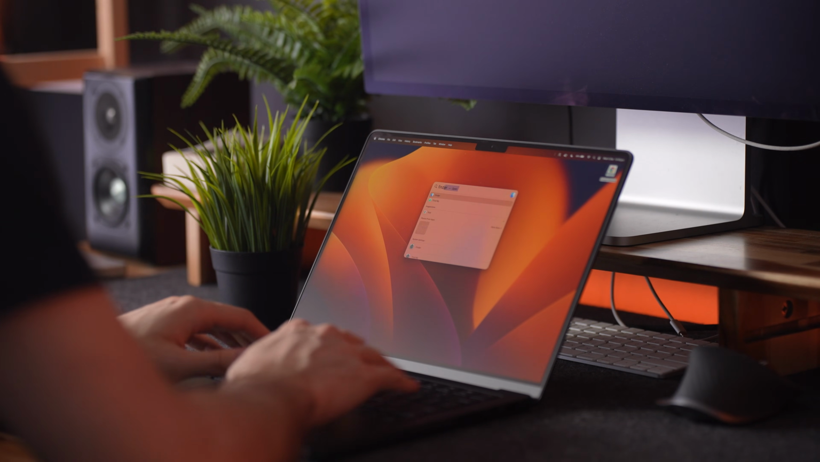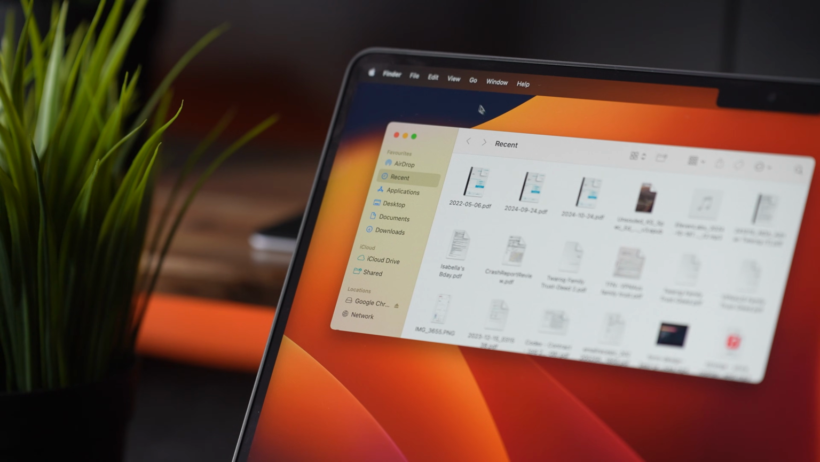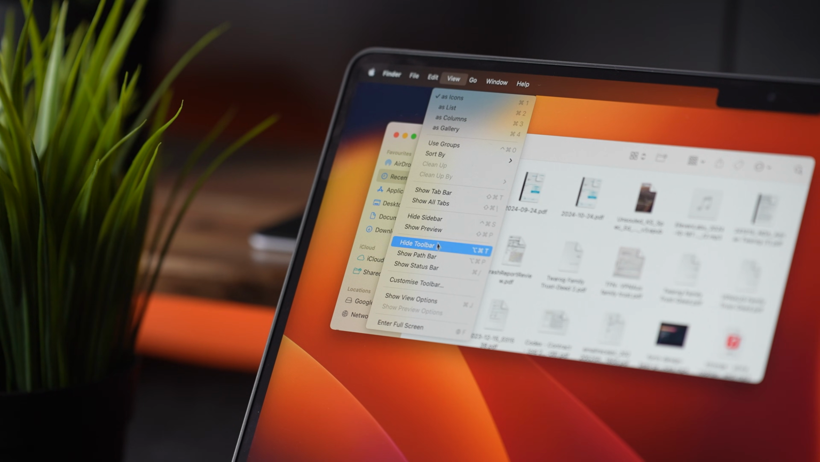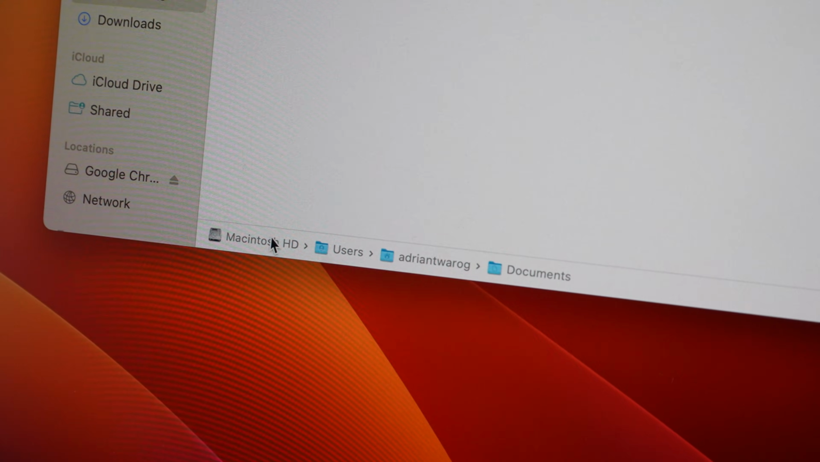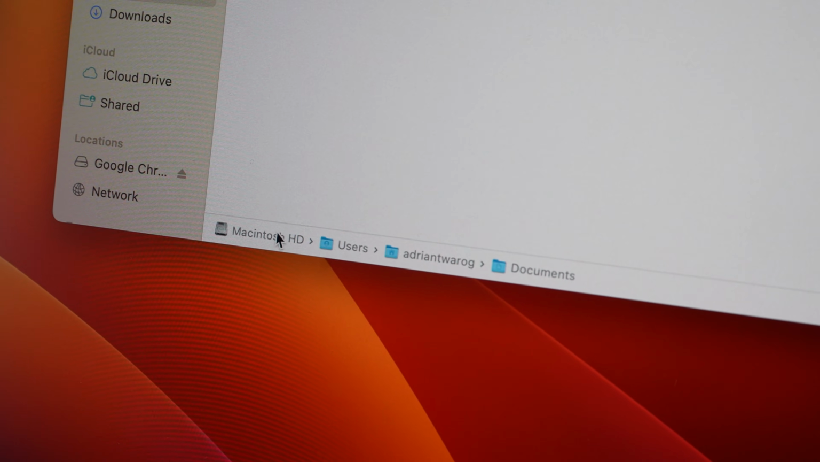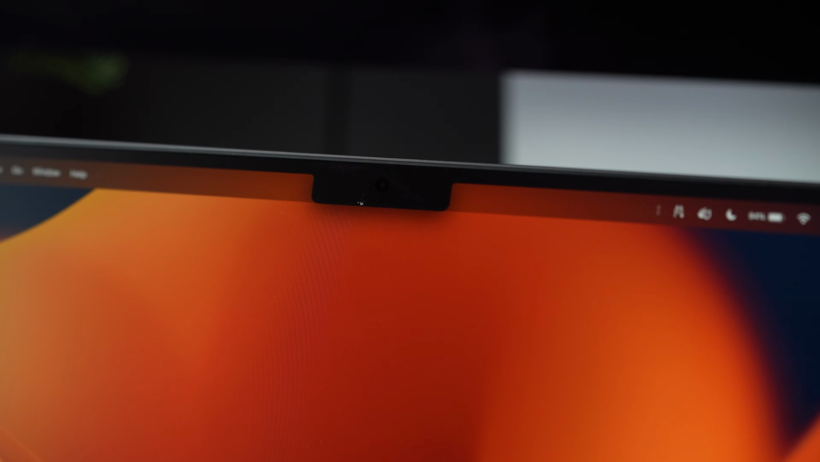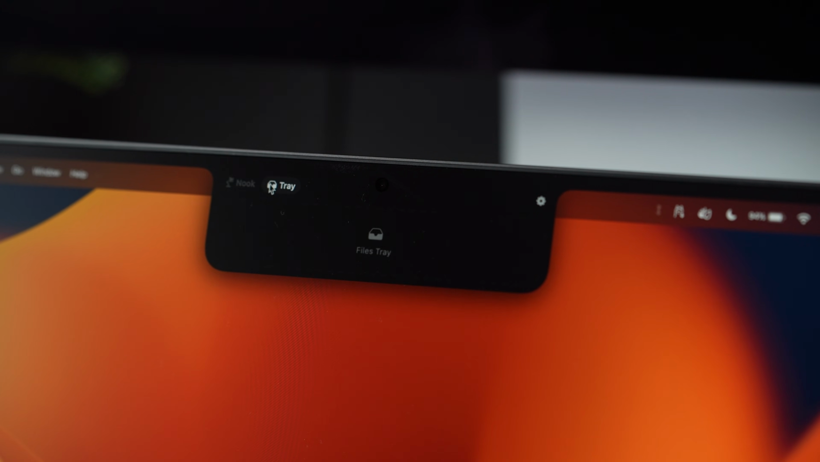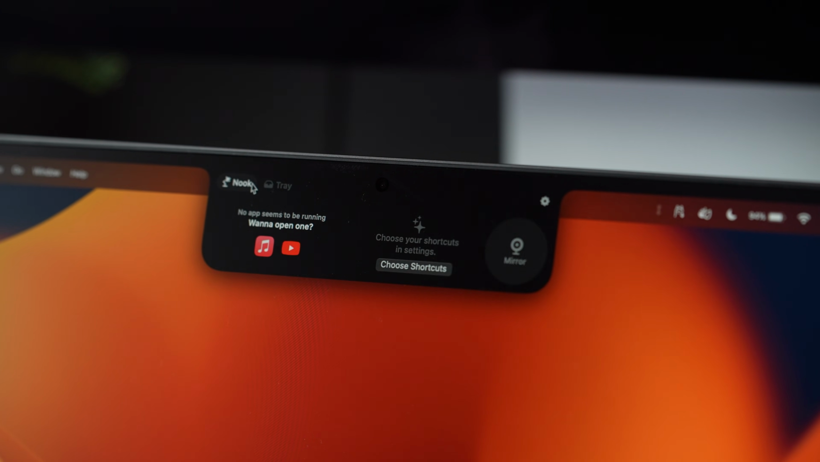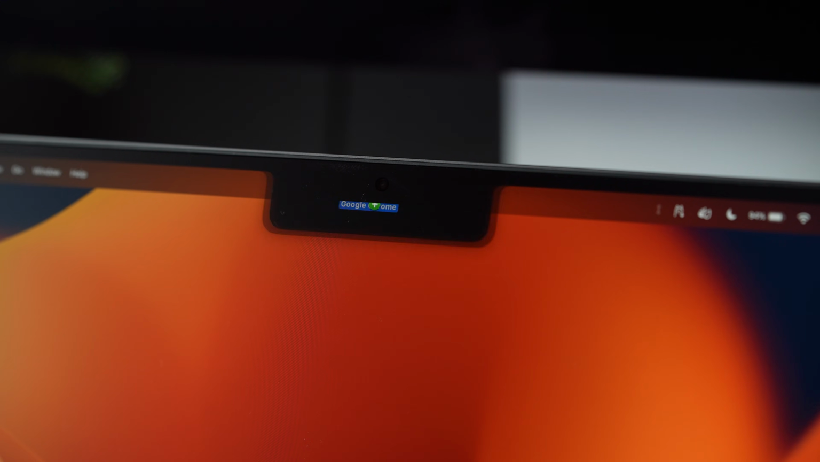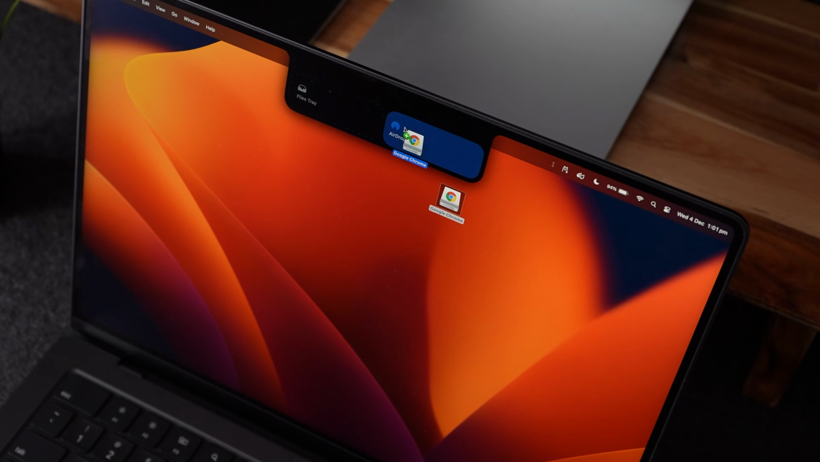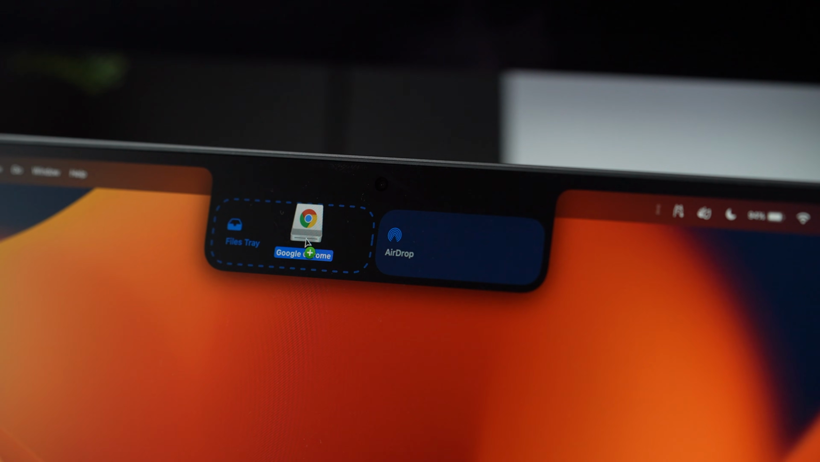Now to customize this MacBook Pro M4. Firstly, I always like to enable the path bar in the Finder, so I can always see which folder I'm inside when I'm browsing different paths. Another tool I really like is called Notch Nook, which allows me to have a notch similar to what you find on the iPhone on the MacBook Pro. Then I can customize it to play songs, view my calendar, drag and drop files into AirDrop, or just as a clipboard, and I've generally just found it quite useful.